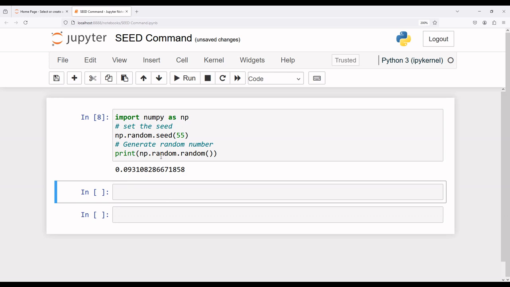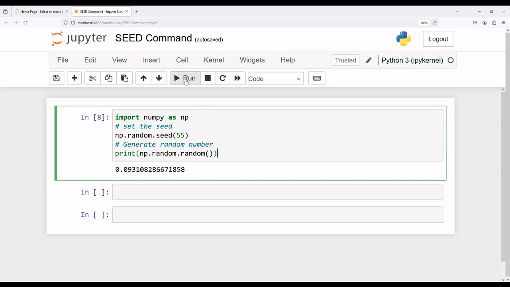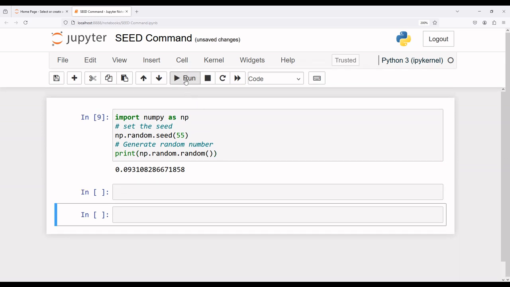by using this command np.random.random, the output will be the same each time. Your output can never change. If you run again and again, the output remains the same.